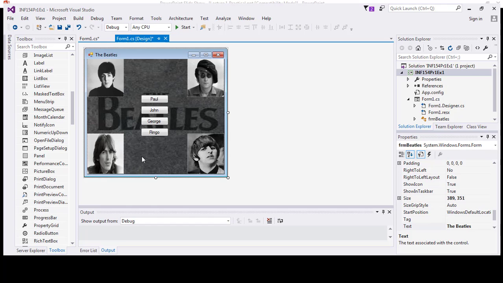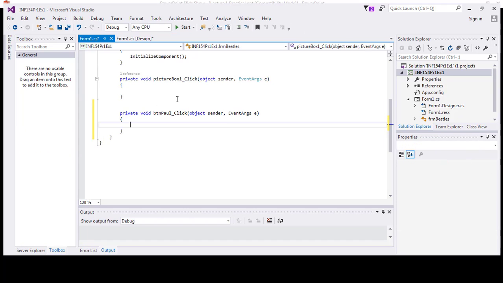Okay, so at this stage, when you run the program and you click on the buttons, nothing will happen. What do we need to happen? The moment the user clicks on Paul, the picture of Paul must appear, but the button with the name Paul must disappear. So let's write that button event handler by double-clicking on Paul. I just want to show you something. Can you see here? I've created a picture box click event handler by accident. So I just leave it there. I'm not going to use it. I want to use the click event handler of this button.